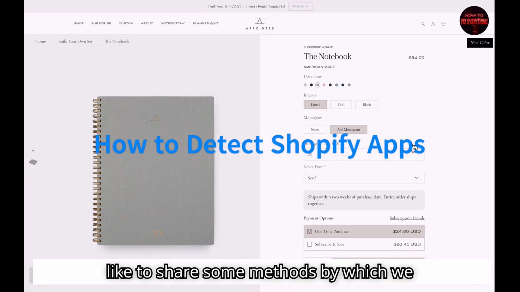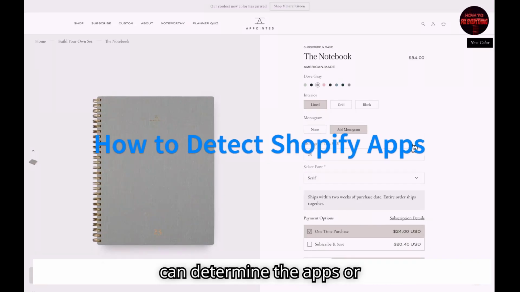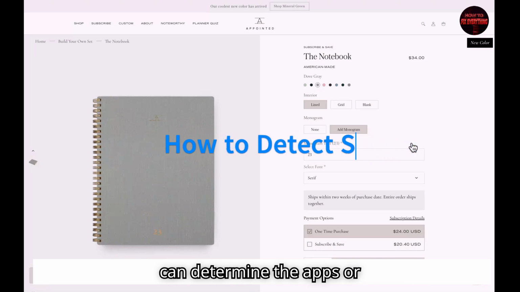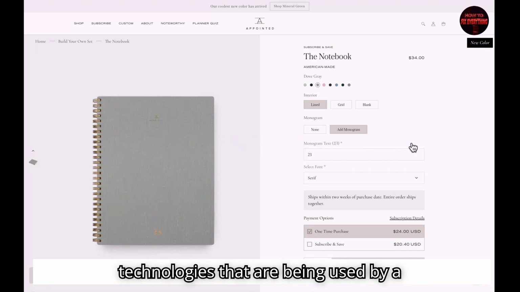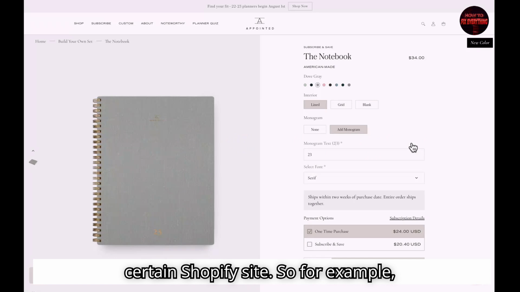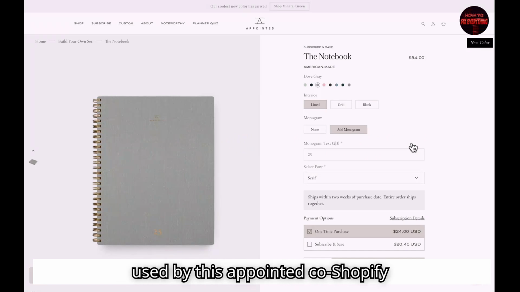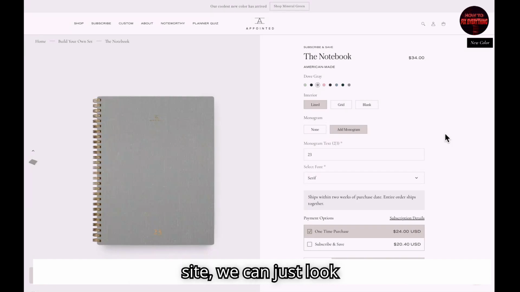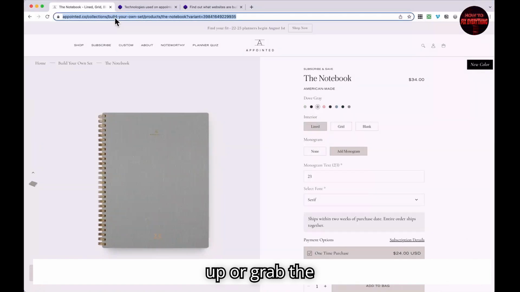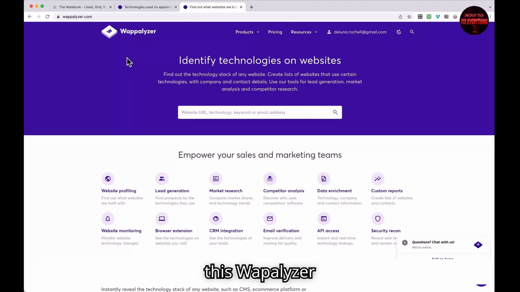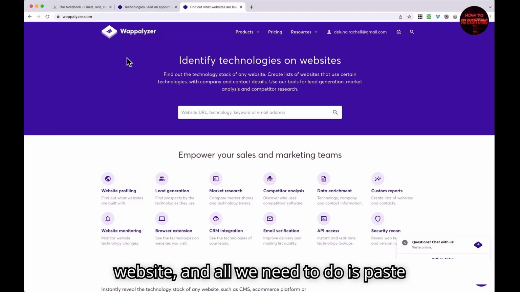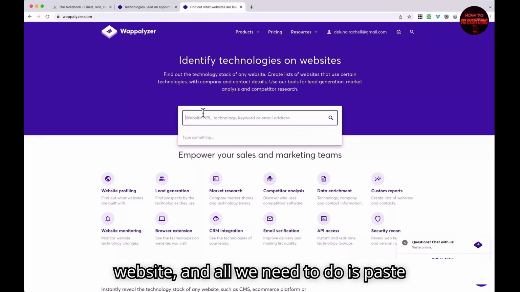I'd like to share some methods by which we can determine the apps or technologies that are being used by a certain Shopify site. So, for example, if we are curious what apps are being used by this appointed Shopify site, we can just look up or grab the URL, and then we can use this Wappalyzer website. And all we need to do is paste the URL.